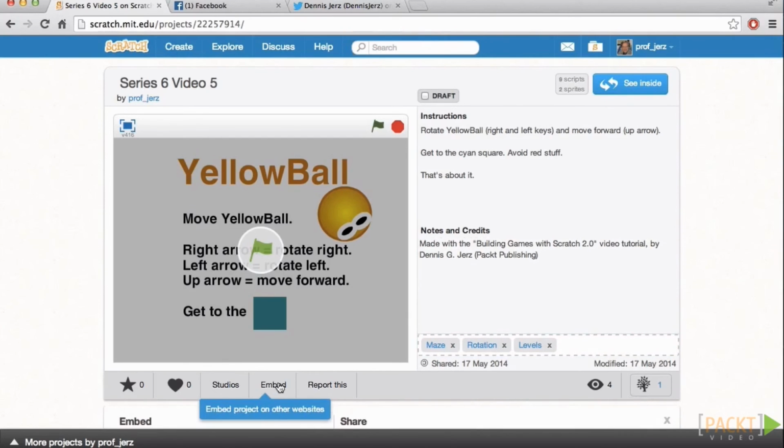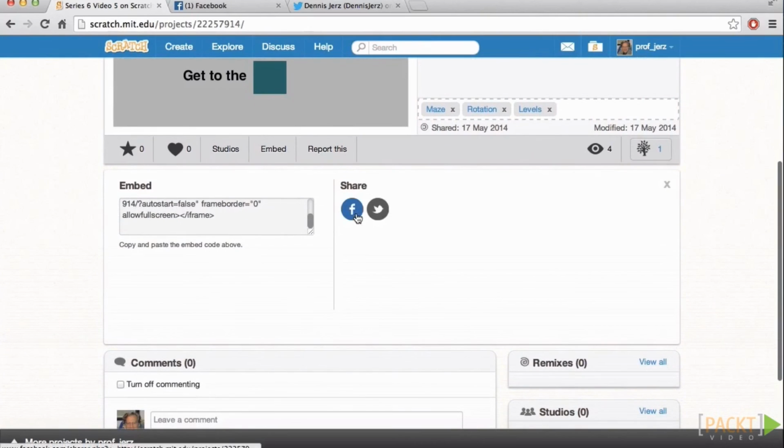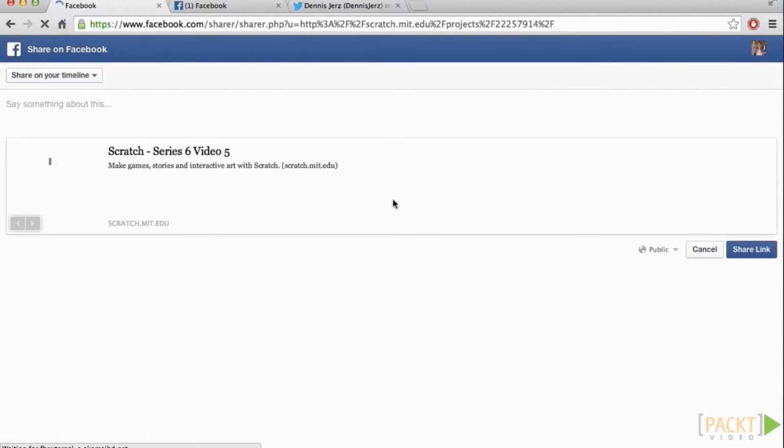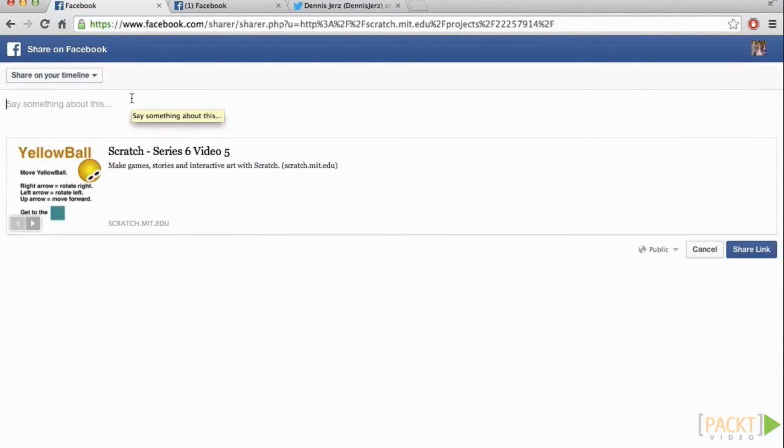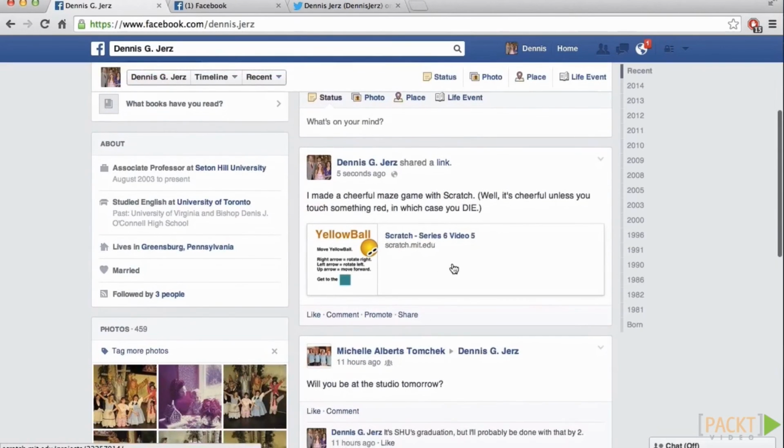We'll click Embed, and then down here we have these new Share options. I'll click the Facebook icon. I'm already connected to my Facebook account. You may need to log in, but I'll say, I made a cheerful maze game with Scratch. Well, it's cheerful unless you touch something red, in which case you die. I'll share that. And there we go.